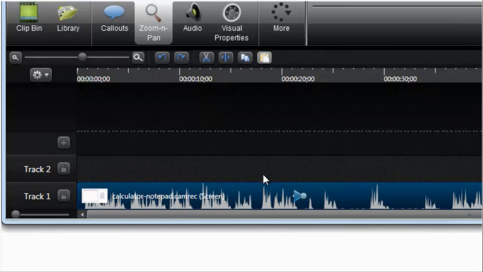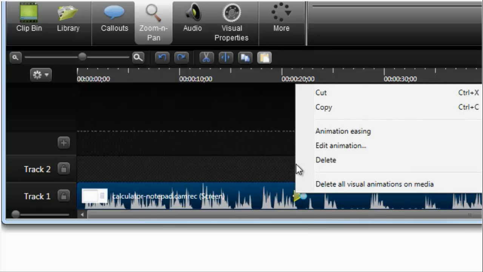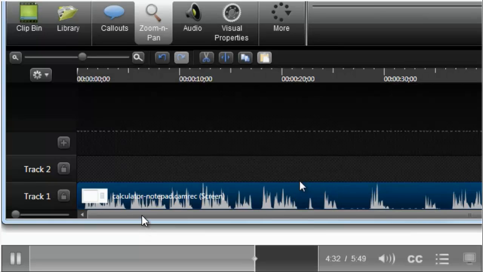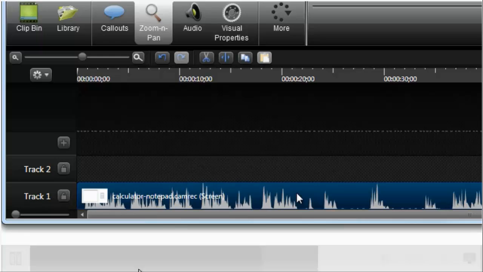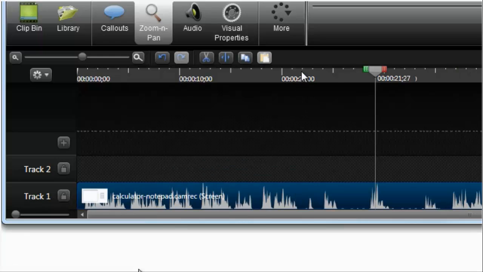To remove any or all existing animations from a clip, right-click one of them and either choose Delete or Delete All Visual Animations. If you have multiple clips on the timeline, you will have to delete all visual animations separately from those clips.